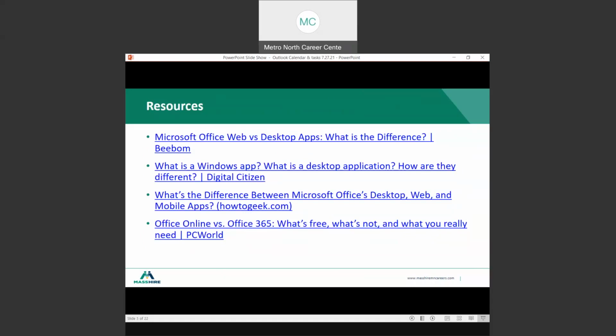But there's a Microsoft Office web versus desktop apps, and what is the difference? Go ahead and take a look at that website. What is a Windows app and what is the desktop application and how are they different? Because again, there's your phone application of Outlook as well. And what's the difference between Microsoft Office desktop, web, and mobile apps? And that's a great website, howtogeek.com. That's a great website that'll show you the difference between all three.